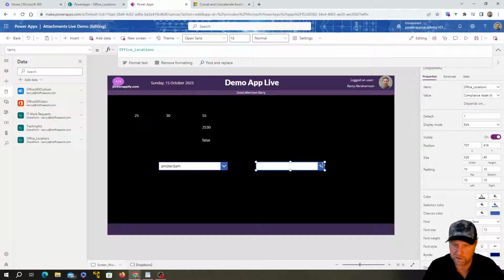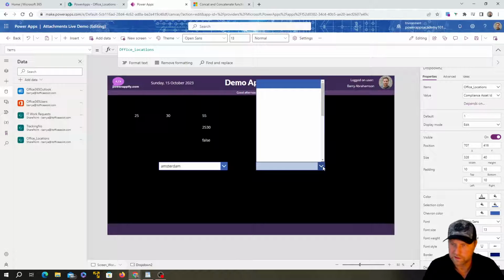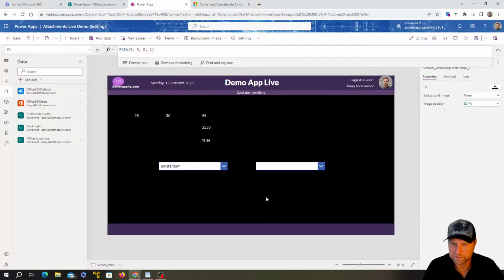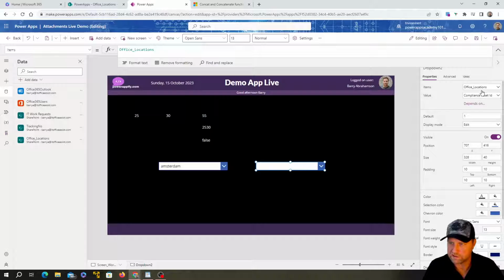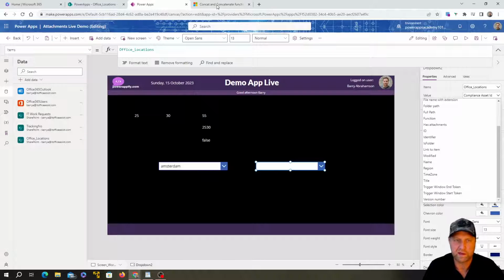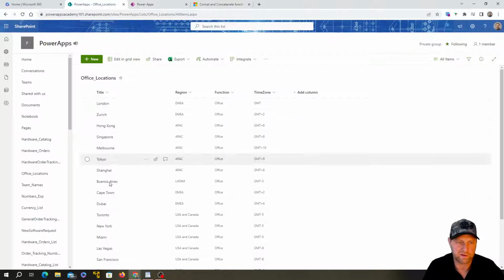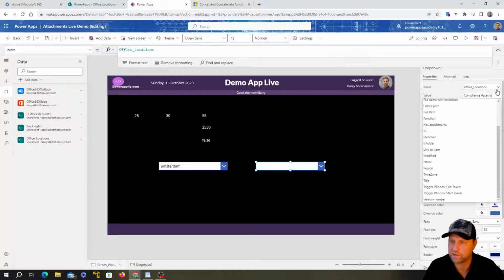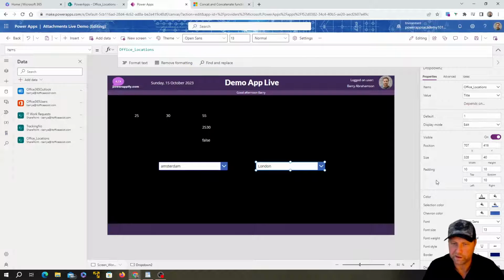You can see, oh, there's nothing in it. Why is there nothing in it? It is connected to my list. You can see there, but it's using this compliant asset ID, which has no value in it, so it's just blank. So what you have to do is go into here, and remember in our SharePoint list, it's using the title column. So we want to map to that title column. There we go, click title, and there we have it.